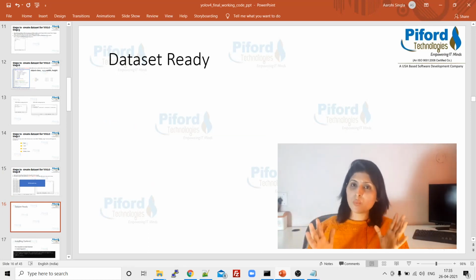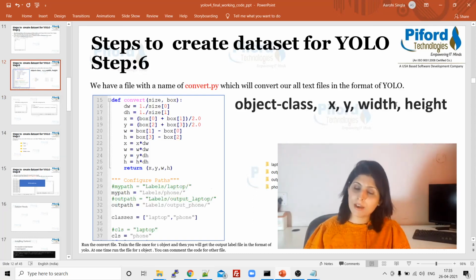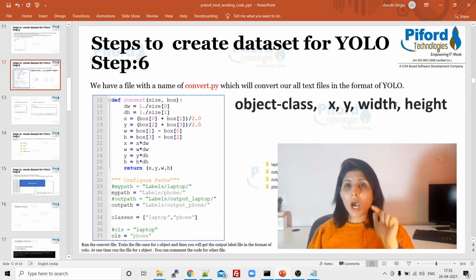Okay, so what we have done is we have downloaded the images from the internet, and then using the bbox tool we have annotated our images, and using the convert.py file we have converted their annotation text files into the format of YOLO version v4. And what is the format of YOLO version v4? This is the format of YOLO version v4. This is what we are having. And finally we have one folder with the name of multiple images. That folder has our data set, all the images and all the text files, right?